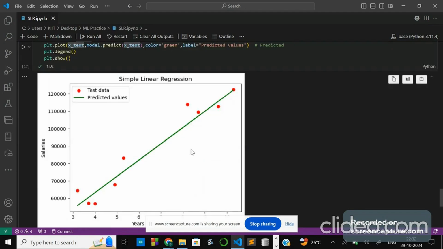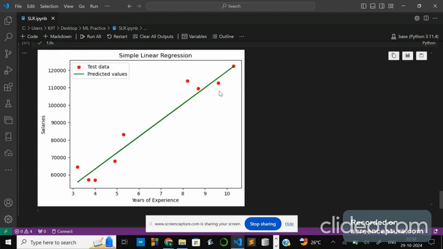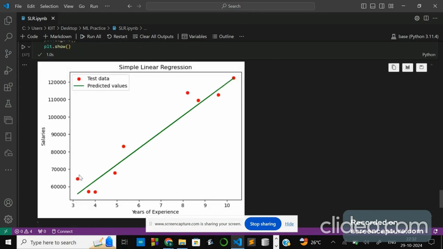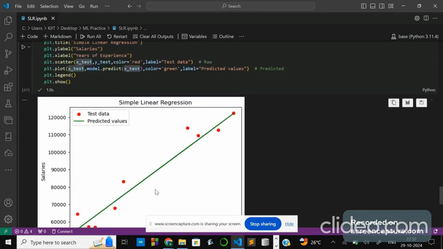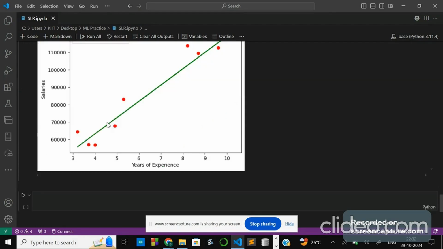This is my visualizing data, the data that I have got. So this is my best fit line. It gives me the linearity, how much fit has been done as per the testing data. This is my simple linear regression.